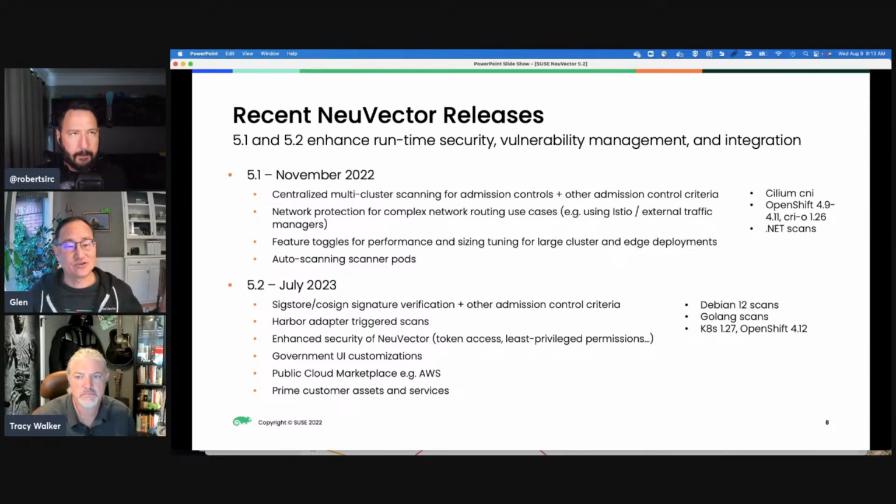And that enables you to enforce things like admission control rules that rely on scanning for CVEs or other compliance violations. So real quickly, Glenn, I apologize for asking.